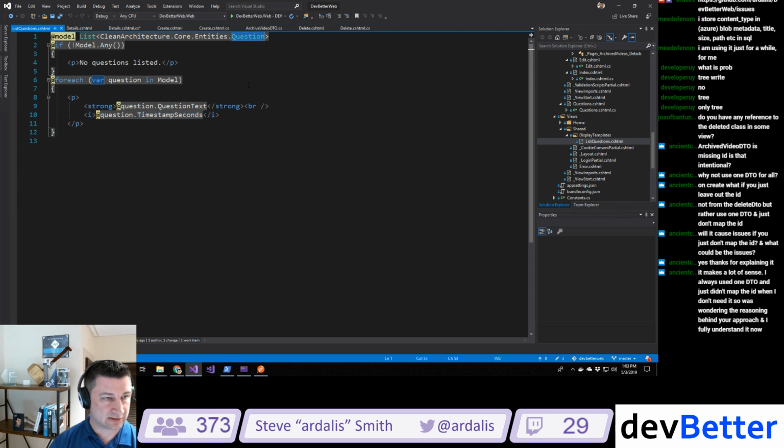And right now this is tightly coupled to entities.Question, so I'm going to need that to be my DTO for that to work. So for something that's going to be shared across a shared view like this, a display template, I probably do want a shared DTO.